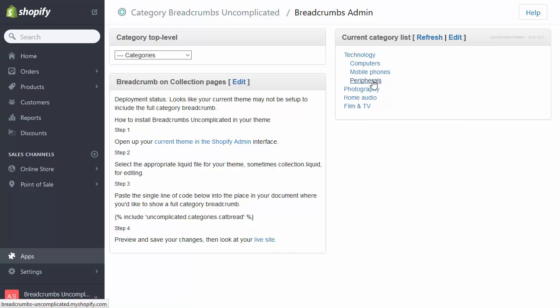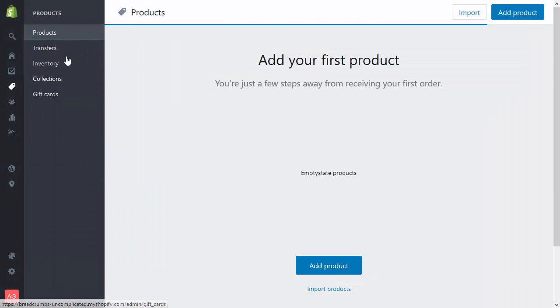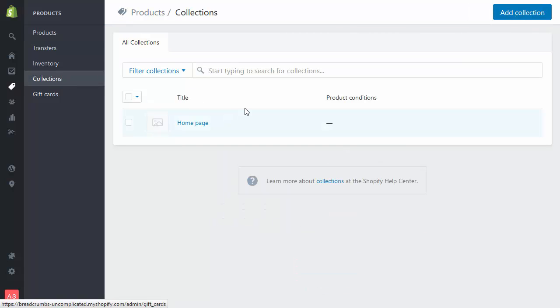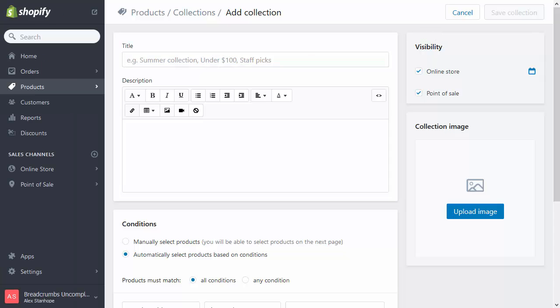The next step is to create a collection for each one of those, and it's into those collections that we're going to be putting products ultimately. So if I go to Online Store, and it's under products, I think products, collections, there's only the homepage collection at the moment, so I'm going to add a collection. And now I'm going to go through the process of creating a collection for each one of those.